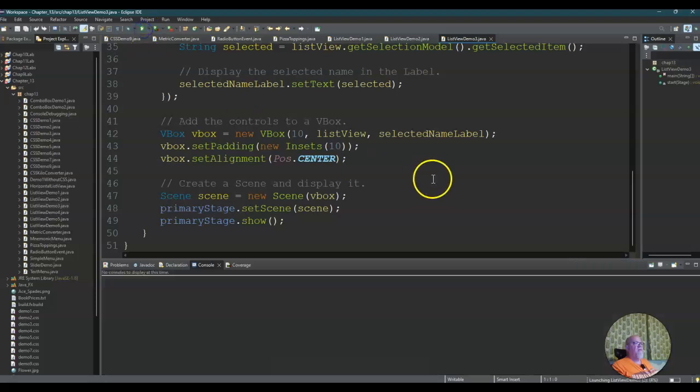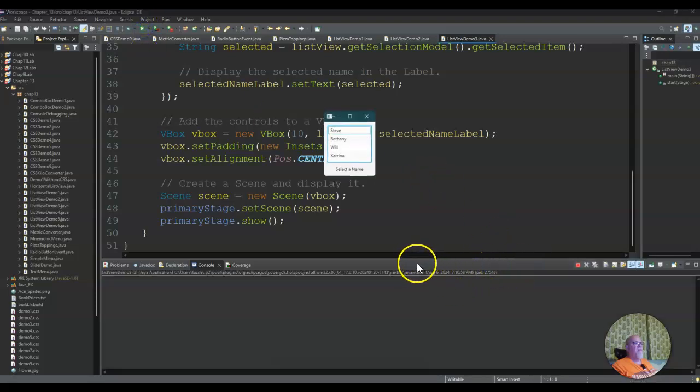So when we run it, when I click on Steve, it says Steve. Click on Bethany, Will, Katrina, and so on and so forth. So this time we've got the event handler on the list view itself.